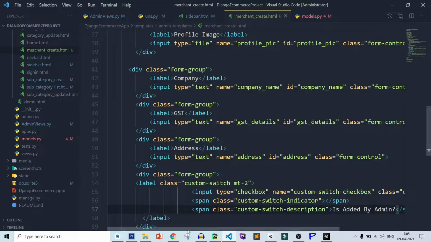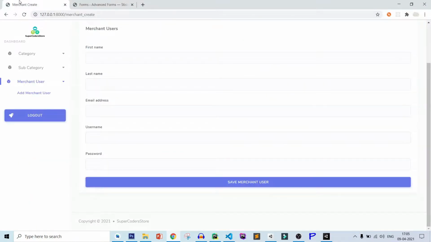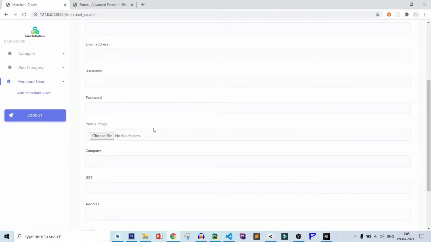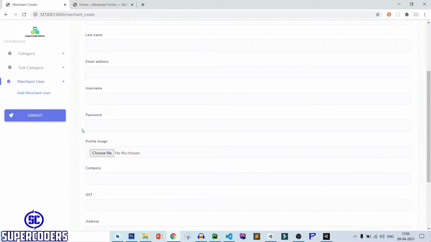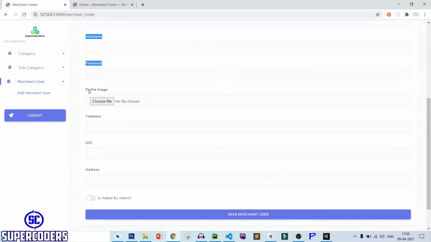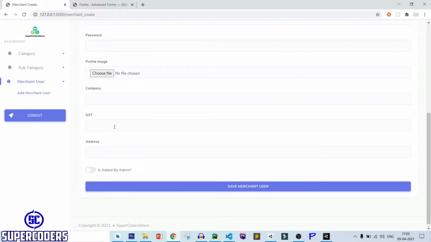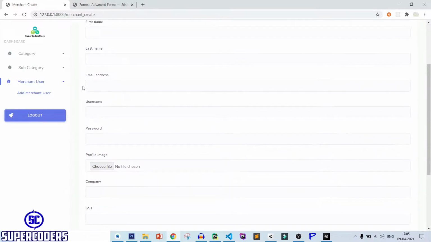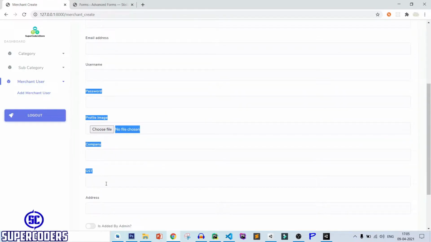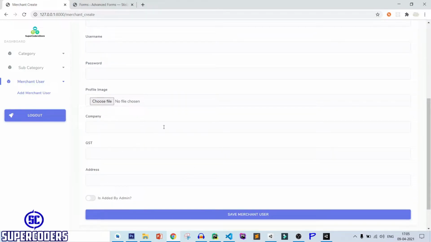Now save it, back to Chrome, refresh the page, and you can see it is showing profile image, company, GST detail, address and is added by admin. So these fields are from custom user and these fields are from our merchant user. When we save custom user data, we can also save the merchant user data in our merchant user table. Currently if you save, it will save this data but not this data. So let's see how we can override the method and save this data also in our database.